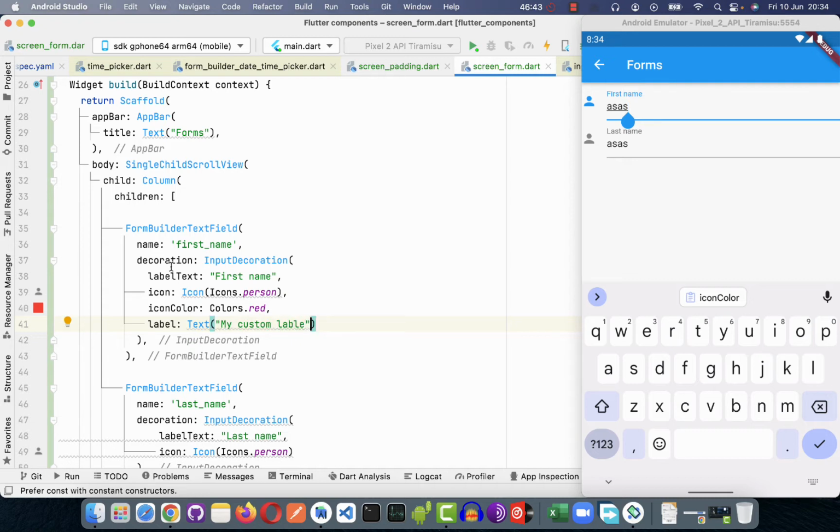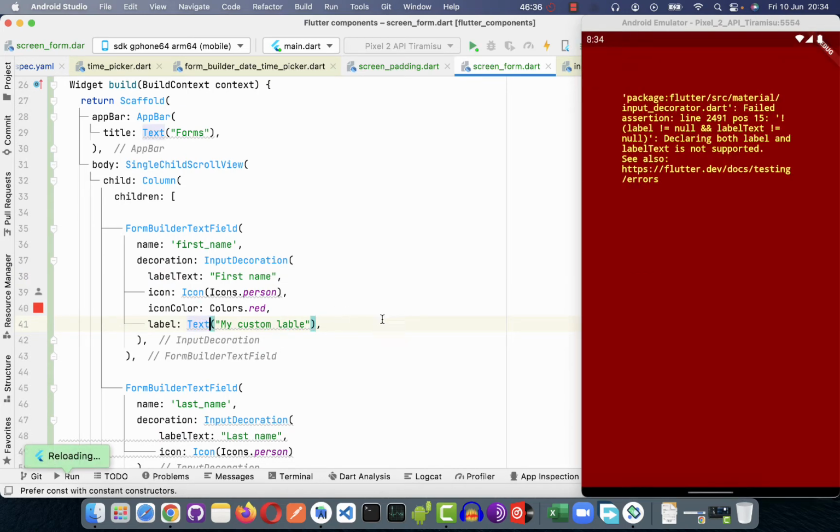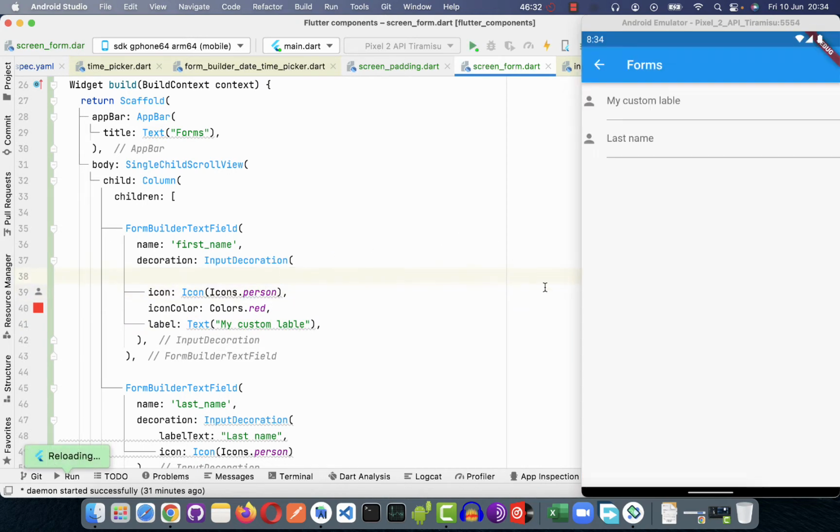So this one, label text, is just a string, but if you pass the label, it will allow you even to pass a widget. So I think you have to pass one at a time. You cannot pass the label text and the label at the same time. So you see, my custom label. So it means that here you have full control over your label. It can be even a picture as a label because they have allowed you to pass a widget.